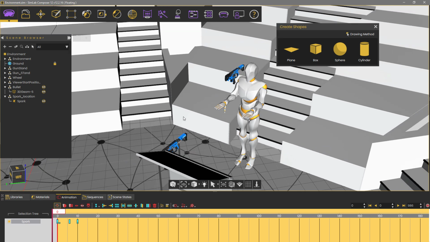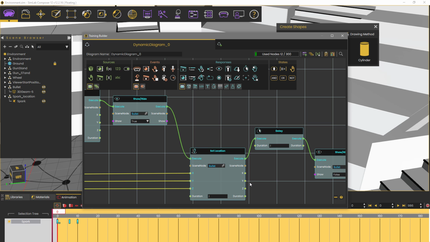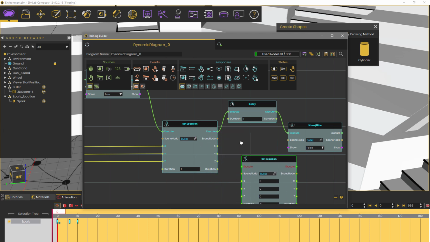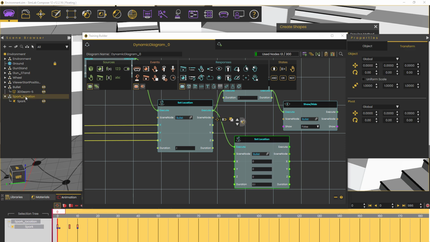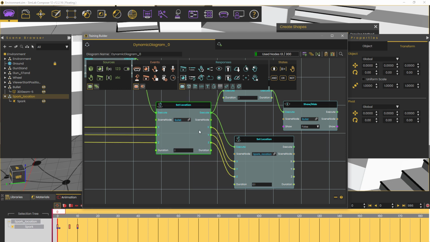Next, open the Training Builder. Similar to what we did for the bullet, we will utilize the coordinates where the user clicked to place the spark and play its animation. Copy the set location response used for the bullet and attach the spark location object to it. Connect it to the previous set location response, ensuring you connect the X, Y, and Z channels. Set its time to 0 so that it appears instantly at that location.